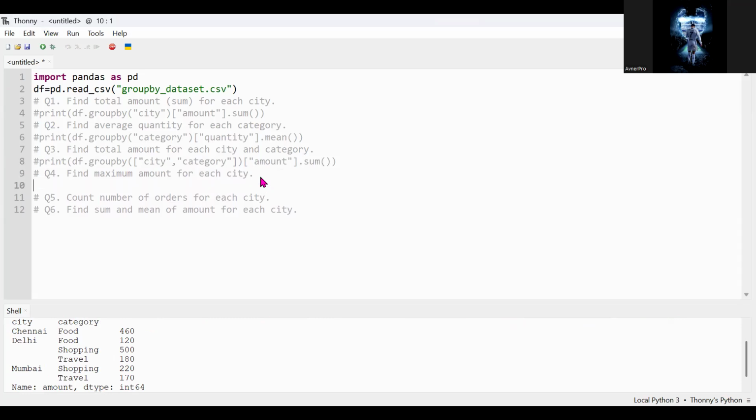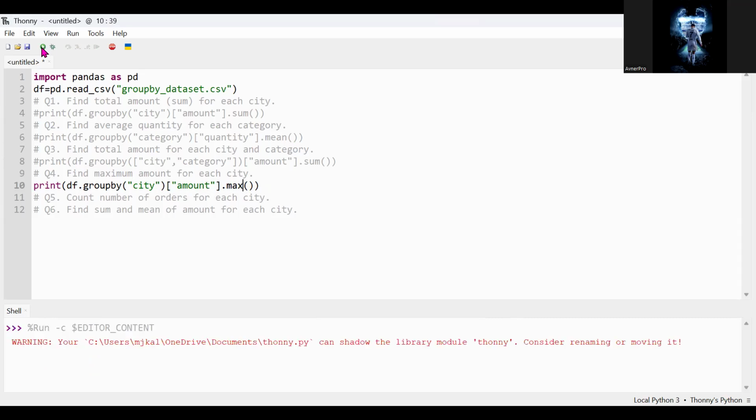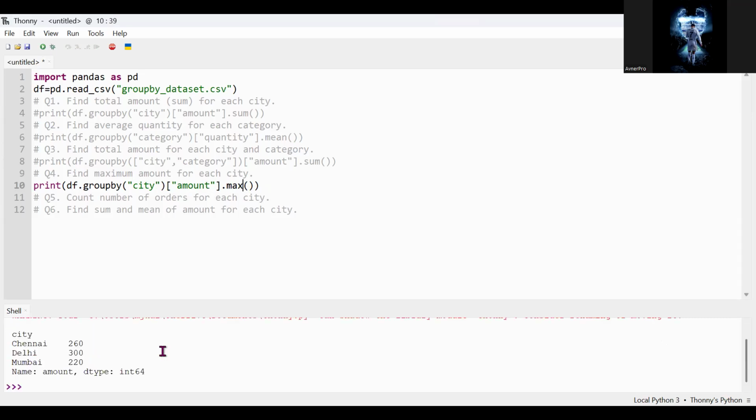Now find the maximum amount for each city. We'll just copy this. Put here amount. Then just press max, because that's the function. It'll find the greatest amount for each city. Okay?